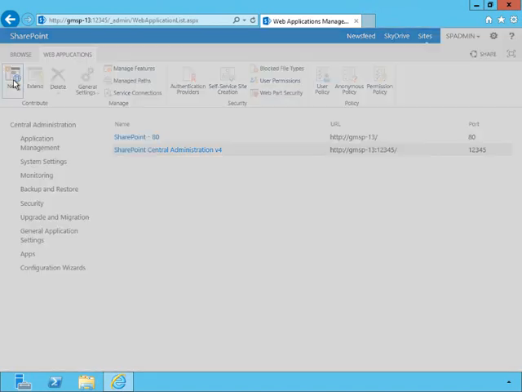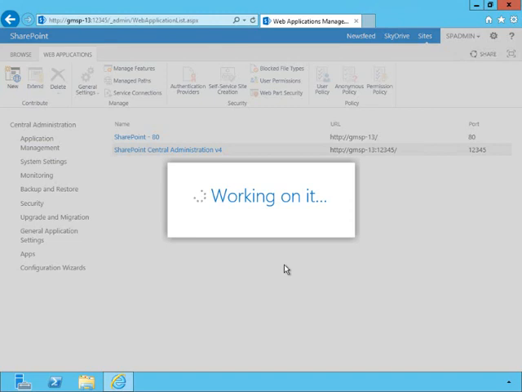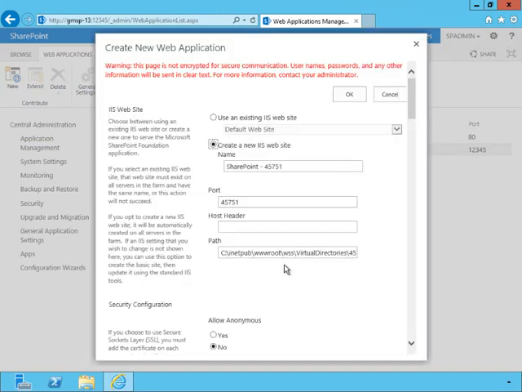We're going to click on New and working on it. And it's not that easy. There is a lot more we're going to have to do before this is completed. But while it's working on it, remember I told you we were going to create two web applications. We're going to create one for our Globalmatics intranet site collection and one for our My Sites site collection.